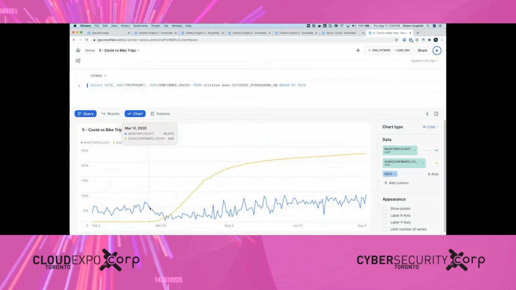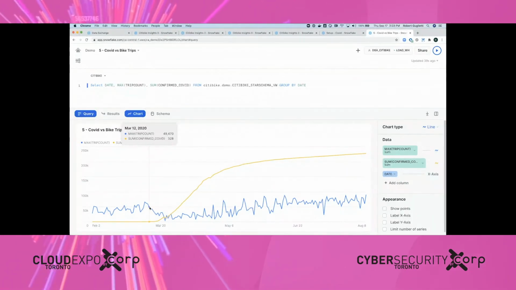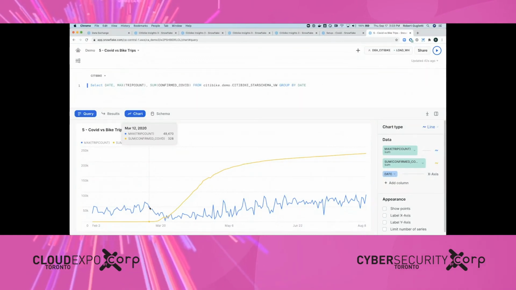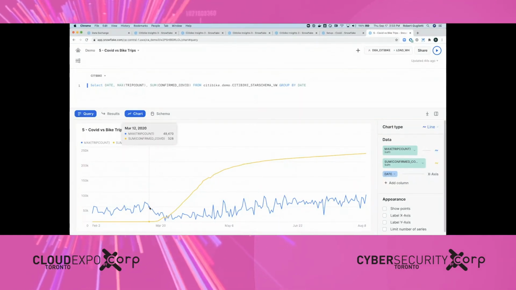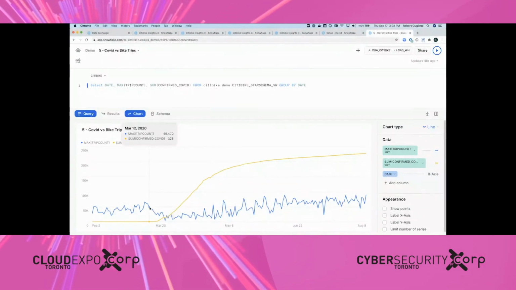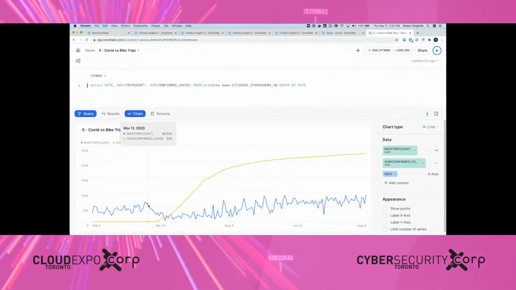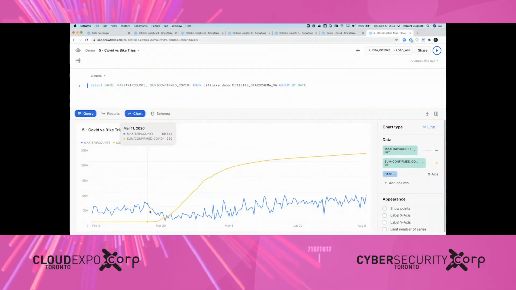So this blue line, if you remember back in March 12th, that's when the stock markets around the world really started to take a hit and started to go down. The sentiment around people's confidence and what was happening and the effect of COVID really started to take an impact on city bike, and bike ridership really took a deep dive and started to tank as well.